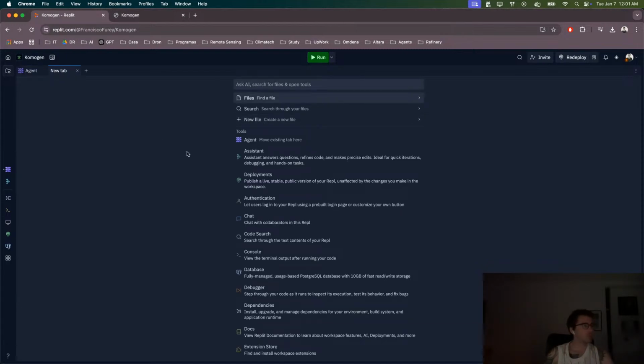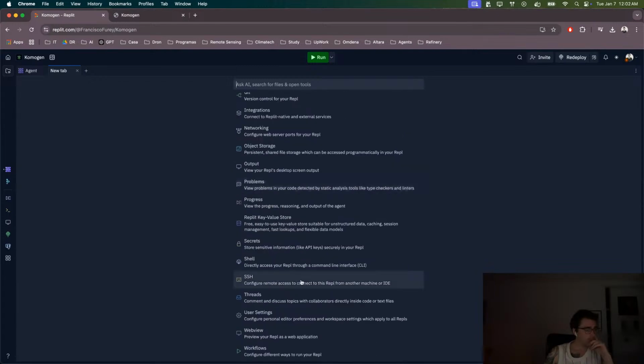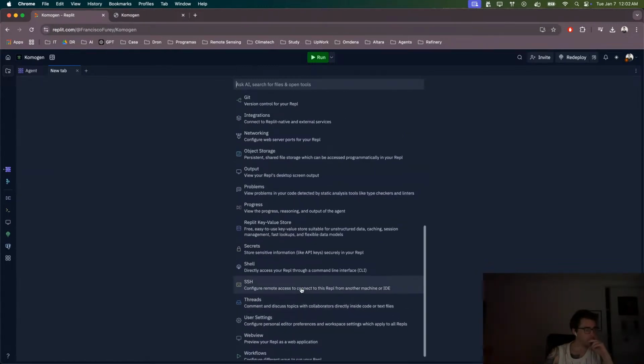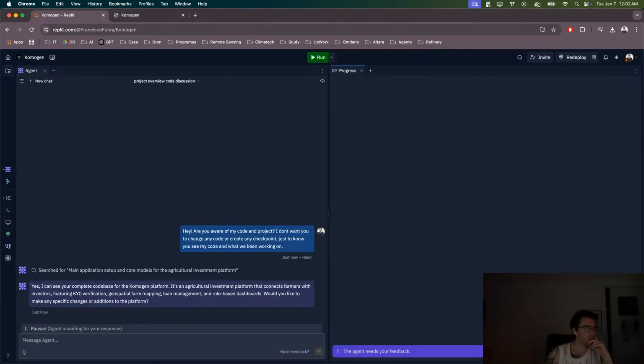We've also seen that if you open a new tab, you can go to one of the last ones, progress. So with progress, we can put it here. Yes, I can see your complete code base for Comogen. It's an agricultural investment product connecting farmers with investors.